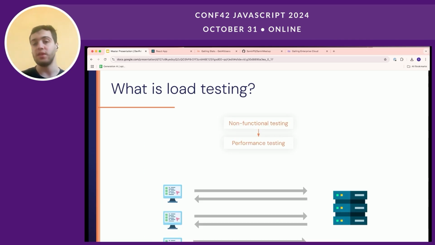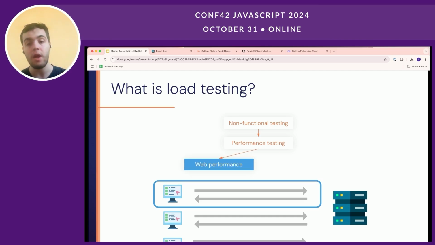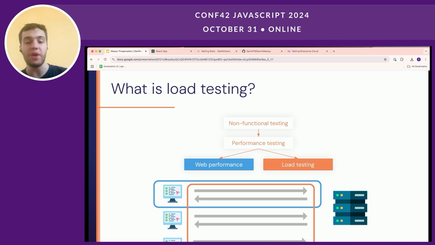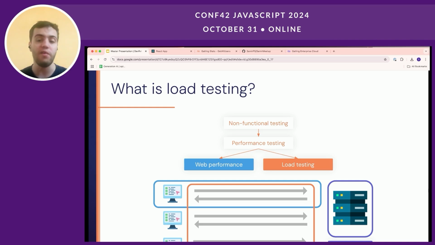So what is load testing? Load testing is part of non-functional testing and performance testing, and inside of it you have two branches: web performance and load testing. Load testing is typically when we monitor what happens between the backend and the computer. It's only the network requests. And after that you have the monitoring part with Dynatrace, Datadog, or an APM tool.